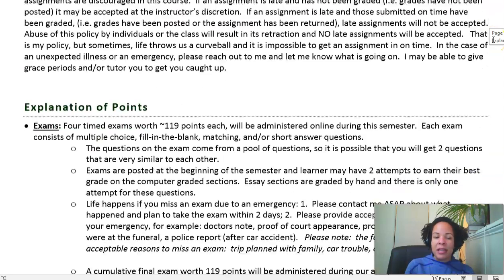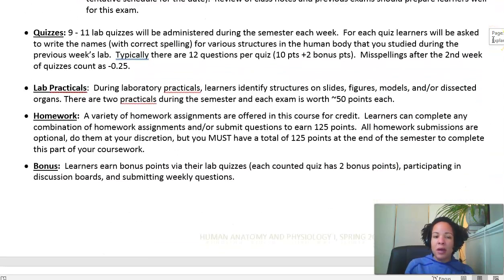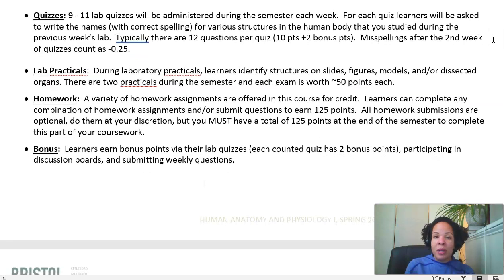This is just an explanation of where your points come from during the semester. A couple of things I wanted to note. Spelling is important in anatomy and physiology, so that means that after about the 2nd or maybe 3rd week of lab, I will start counting for misspelling. So every misspelling is either 0.25 points off, so 1/4 of a point off, or 25%, depending upon how many points there are in the question.